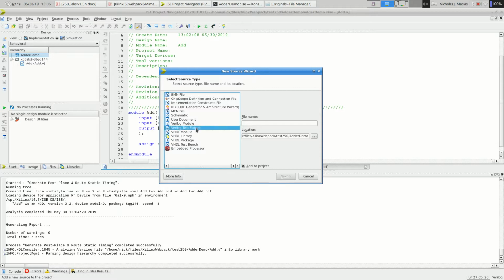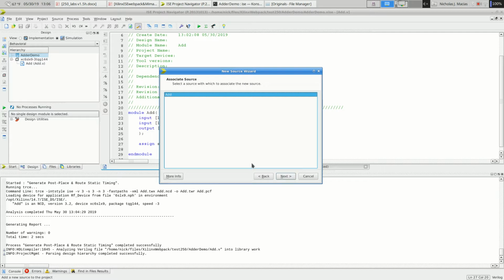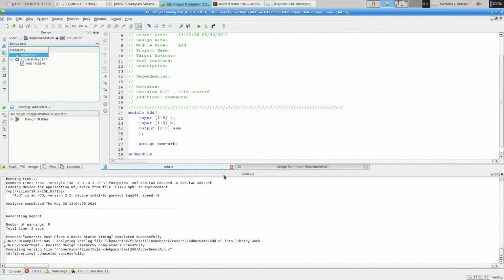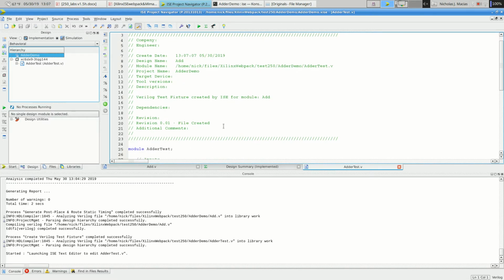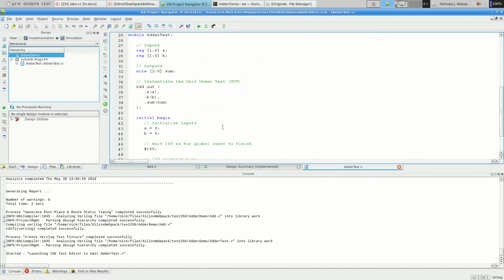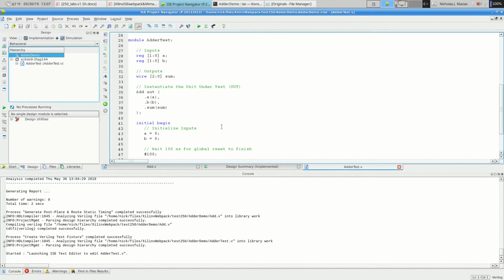So Verilog test fixture, and we'll give it a name. I'll just say adder test. And it will want to know what unit we're going to test, and there's only one module we've created, so that should be selected for you anyway. So we'll go ahead and just next through that, and there's a synopsis of everything we've said, and we'll say finish. And we got new Verilog code here. Okay, so it's written some Verilog code for me.